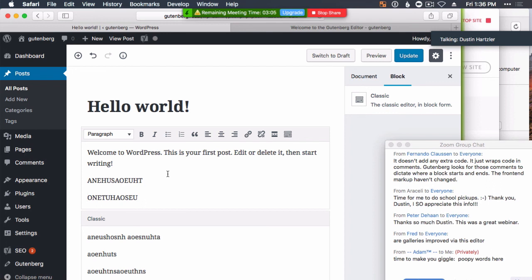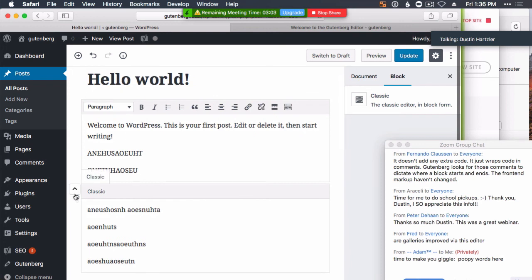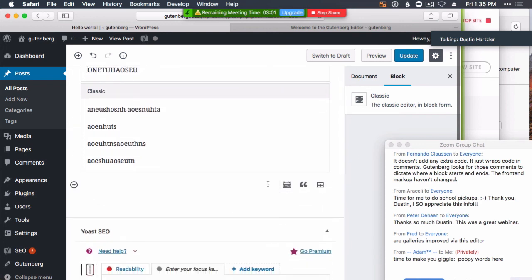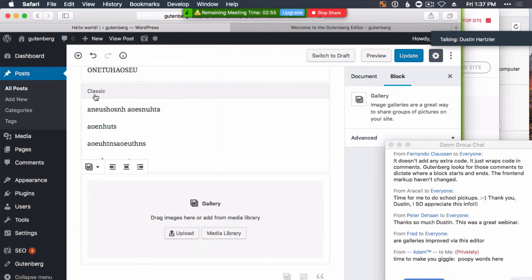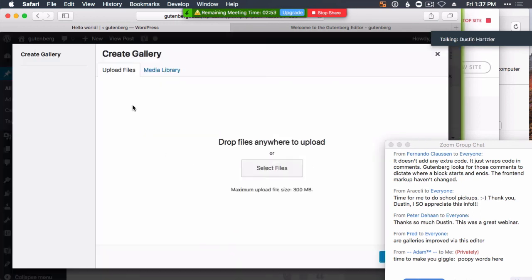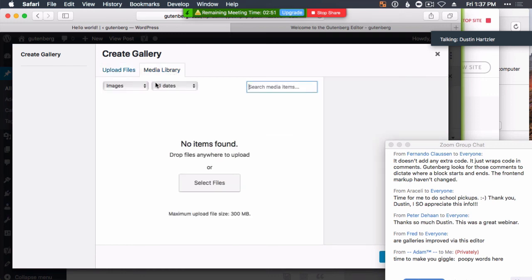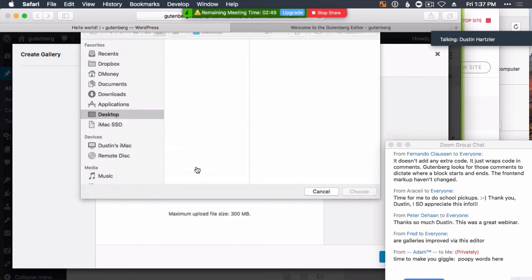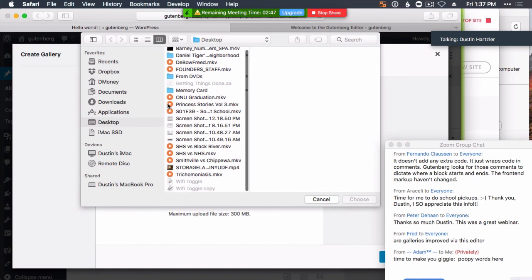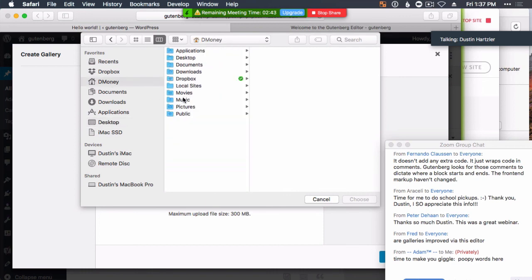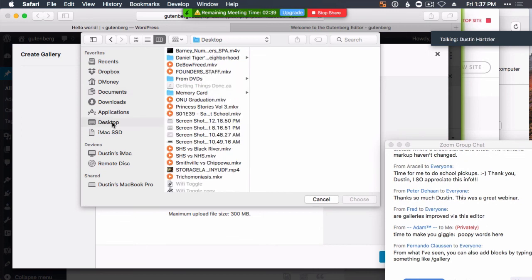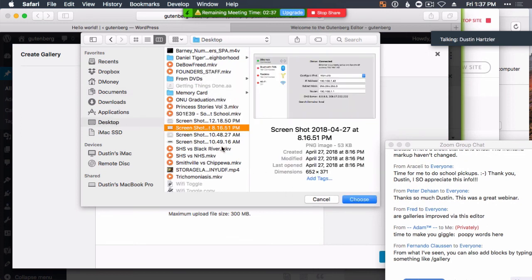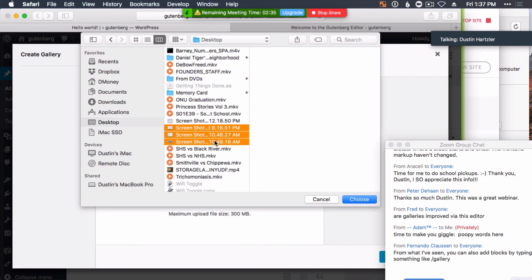Fred is mentioning that galleries are improved via this editor as well. Yeah, if we want to add a gallery, let's do one of those real quick. I don't know if I have any pictures here. We'll do gallery, and we can add from the media library. Hopefully there's something in the media library. No, there's not. Let's see if there's anything that's worth using. I don't really even have any pictures here. I can use this screenshot. We'll use some screenshots here.